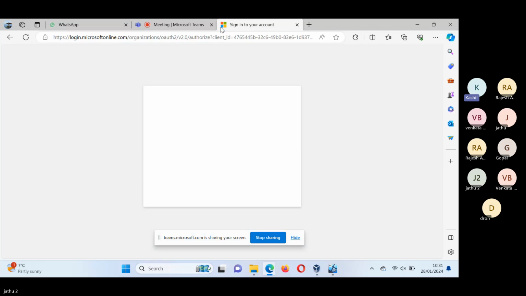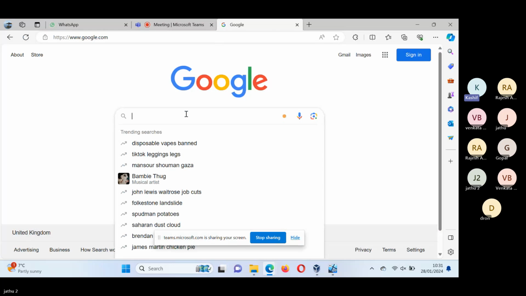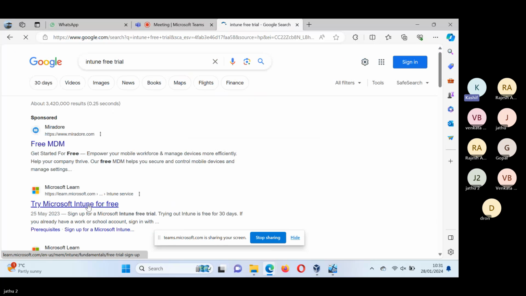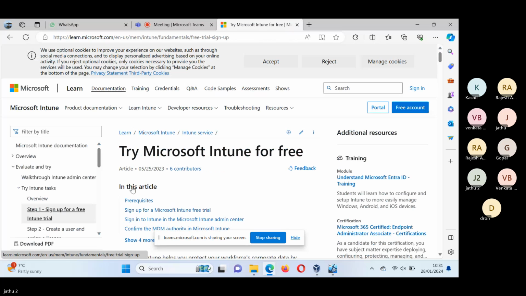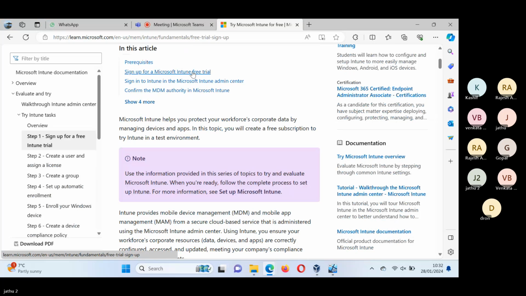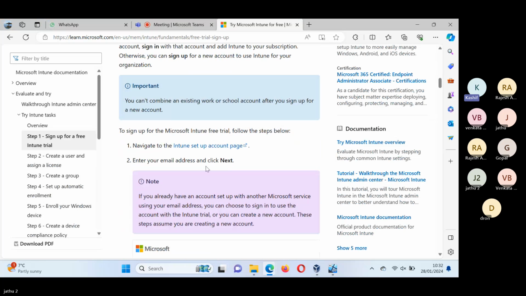Okay, so wait a minute. In order to create a tenant, wait, Jatu, wait. You need to go to google.com and here you need to type in Intune free trial. And then click on Try Microsoft Intune for free. And then scroll down, a little bit down. Here you have point number 1, navigate to the Intune setup account page. So click on that one.